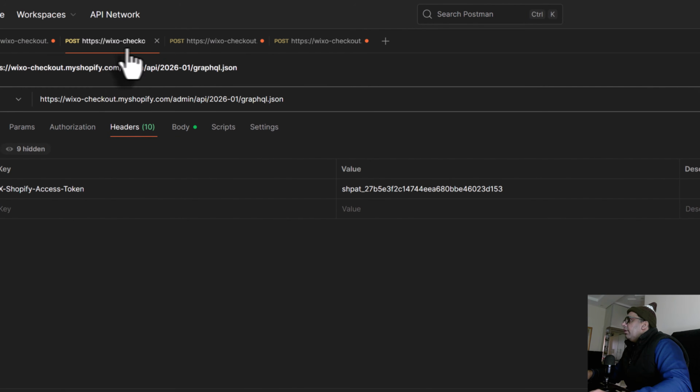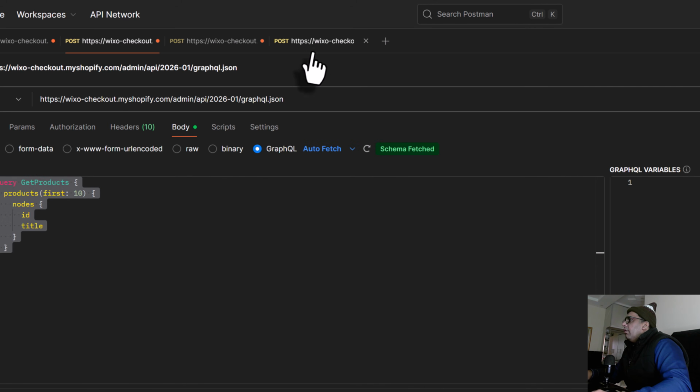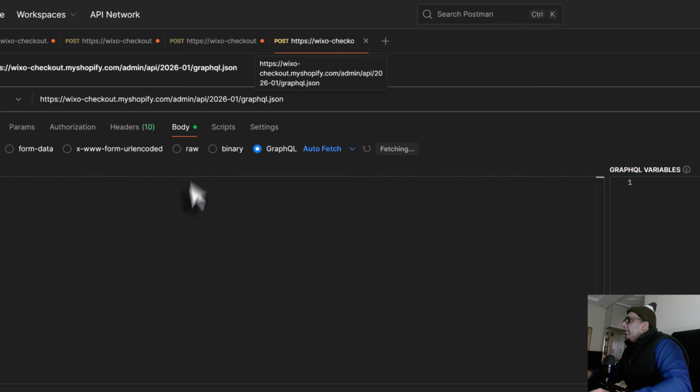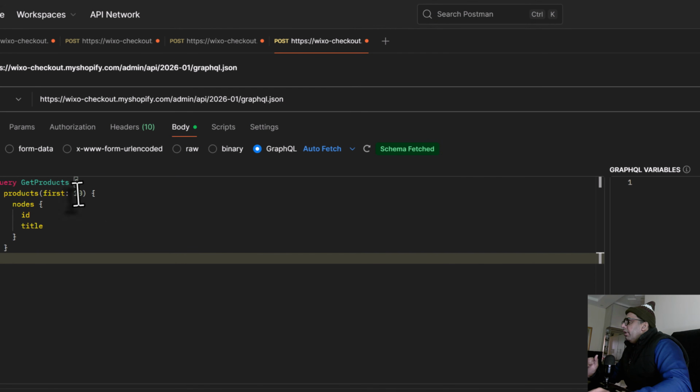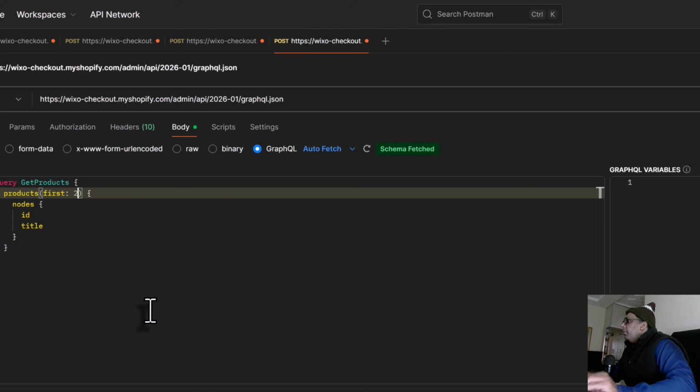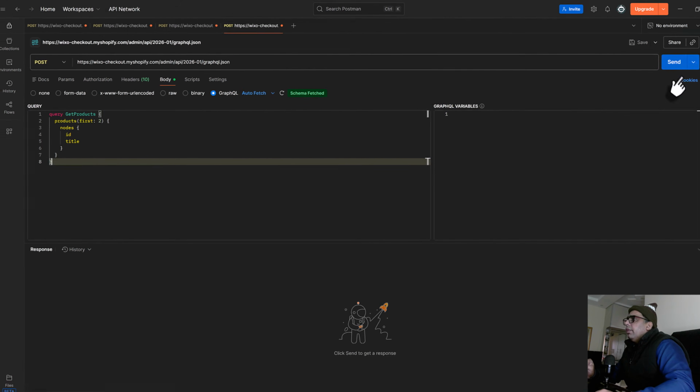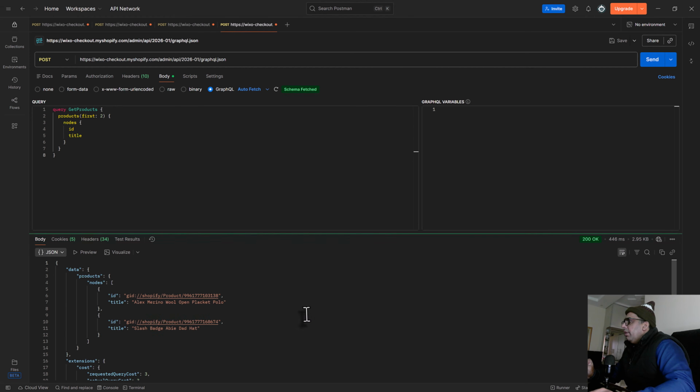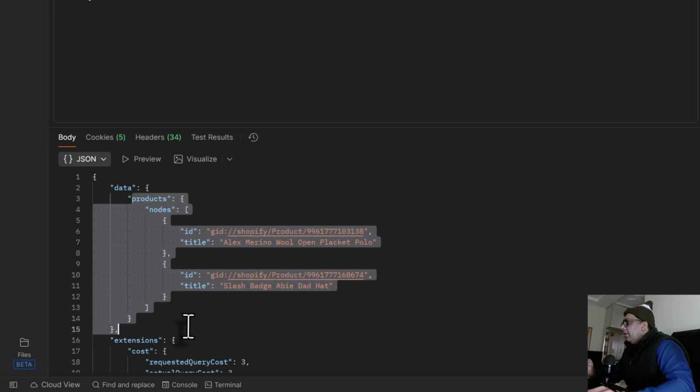So let me copy this API call GraphQL query. So let's say this time we need only two products from our store. So let's send this API request, and you can see we are able to fetch the data. So you can use this Shopify Access token anywhere where you would like.